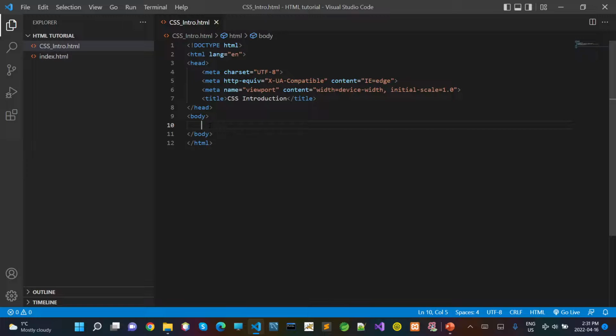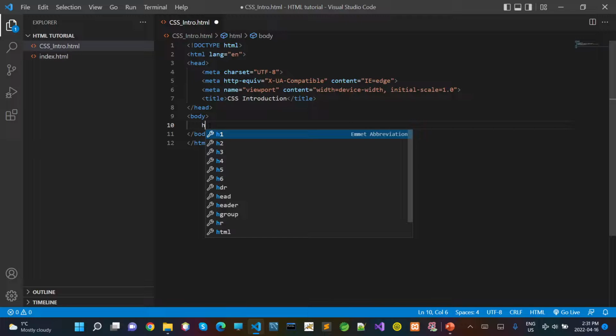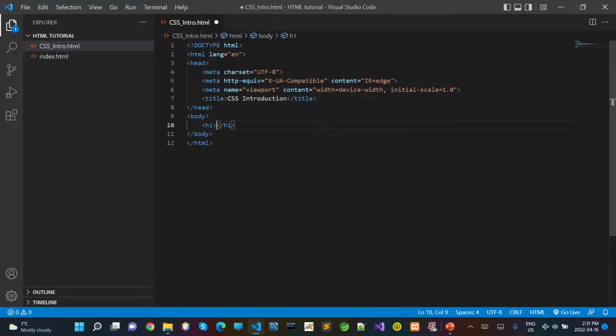The first thing you need to do is write H1, and when H1 comes up, press the tab key on your keyboard, and then call this welcome to my website, and Ctrl S to save.